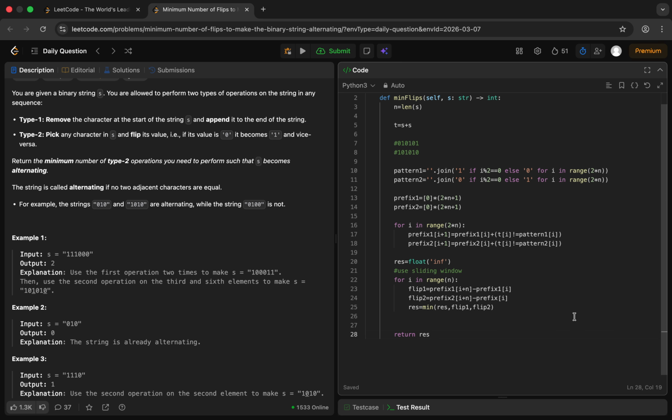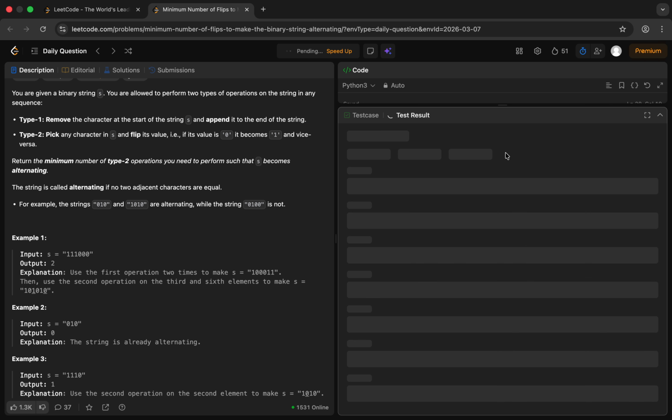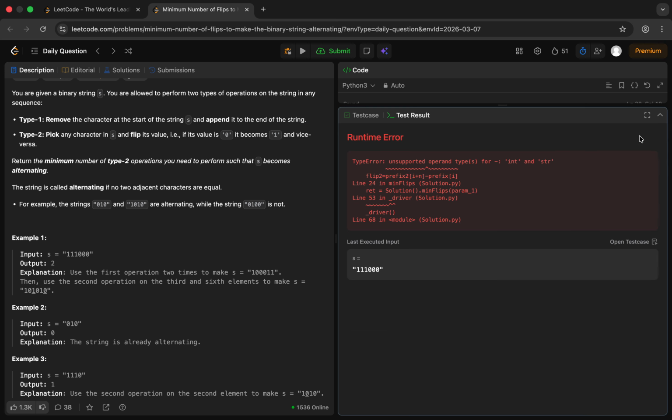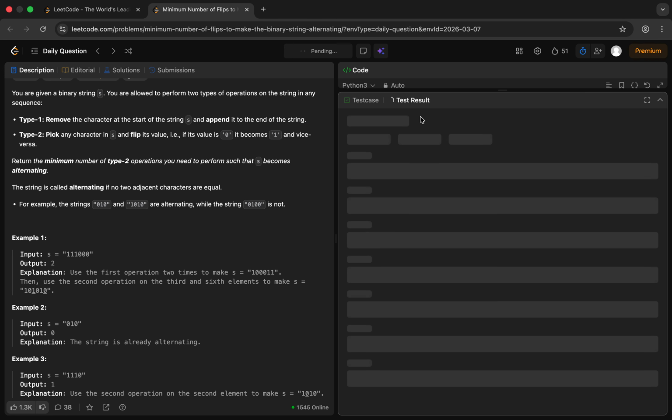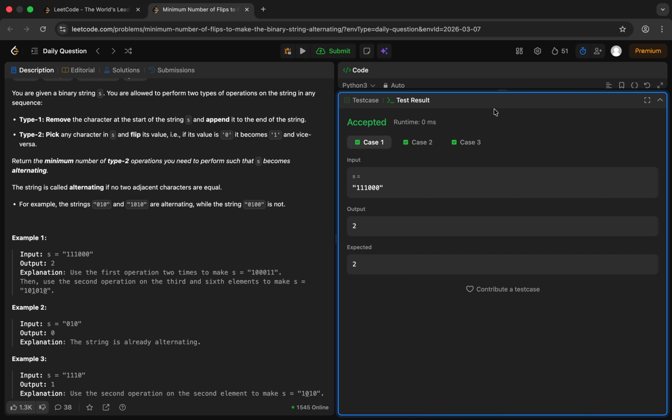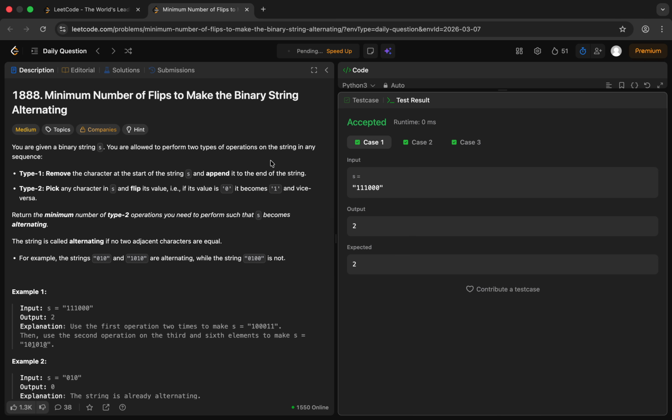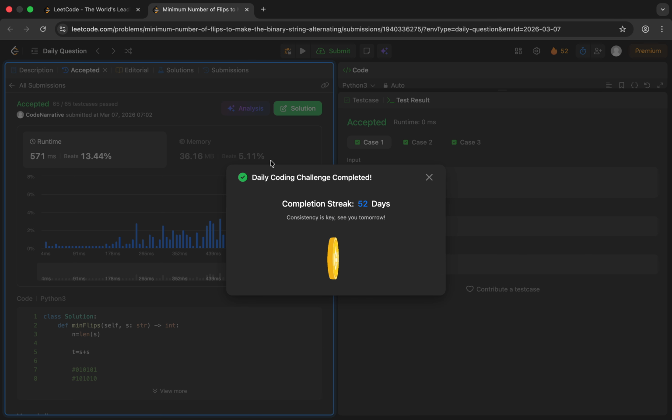Okay, so let's try to run this and check if this works. Okay, we are getting some error, unsupported operand, int and str. Okay, so we have missed a prefix. It will be prefix 2, right? Prefix 1, prefix 1, prefix 2, prefix 2. Run again and check. Okay, so the test cases have passed. Let's try to submit and check if this works. Okay, so our code has passed successfully.